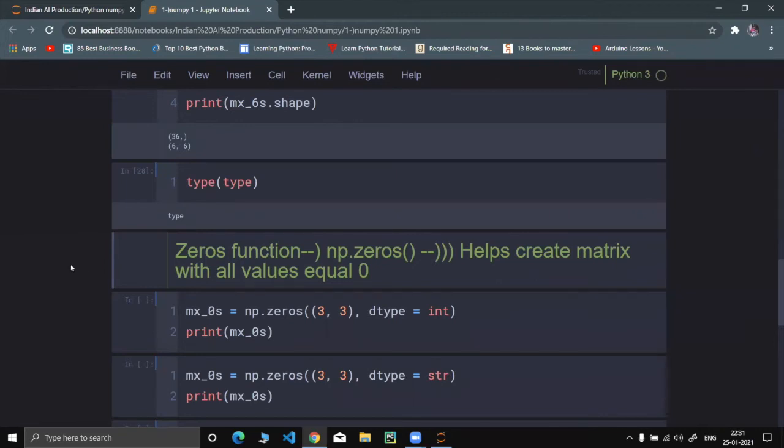Okay, great. After the numpy.ones function, let's move to the zeros function. Any guesses what this might be doing? It will give you the number of zeros you enter. Exactly.